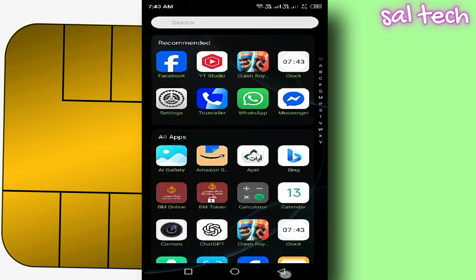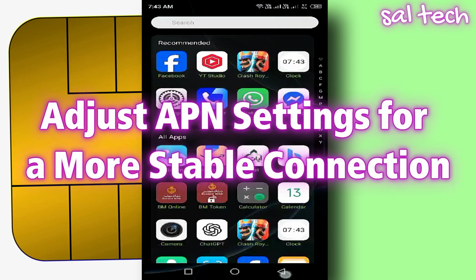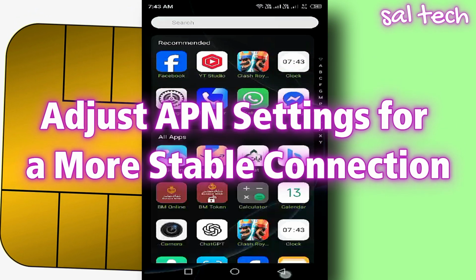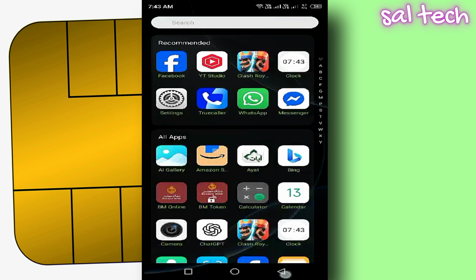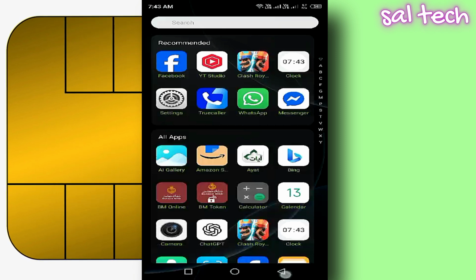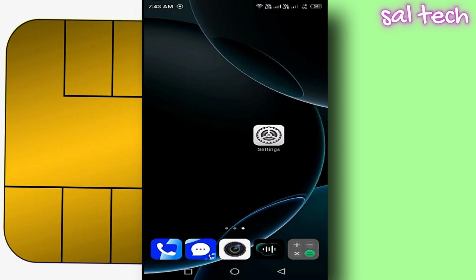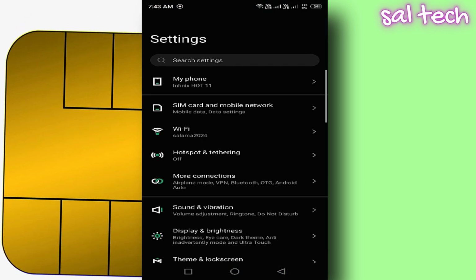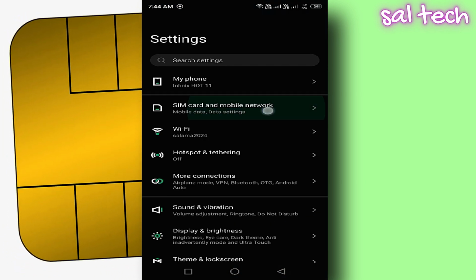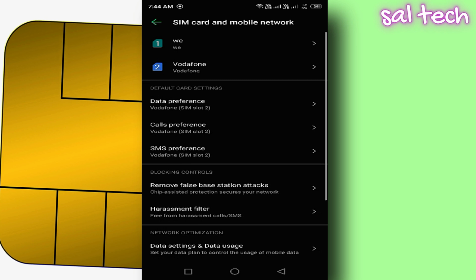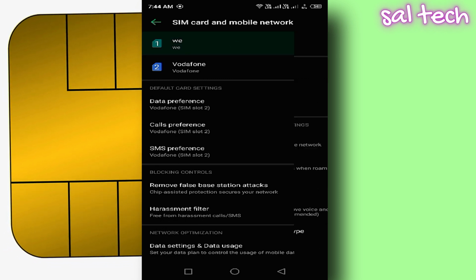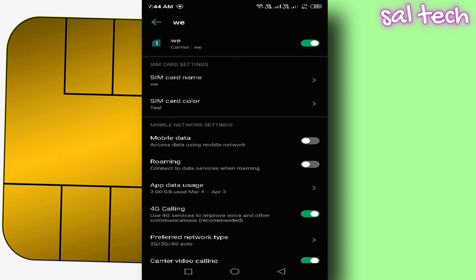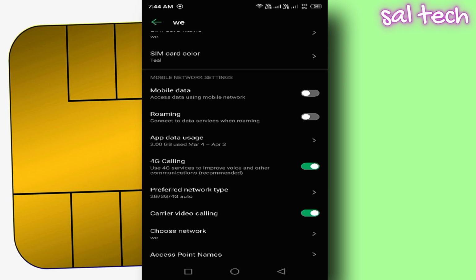Step 1. Adjust APN settings for a more stable connection. Goal: configure your phone to connect to the best available network without continuous searching. Open Settings on your phone. Tap Connections. Select Mobile Networks. Tap Access Point Names.